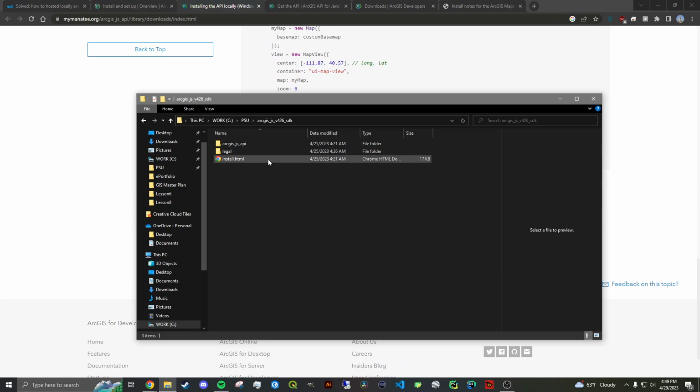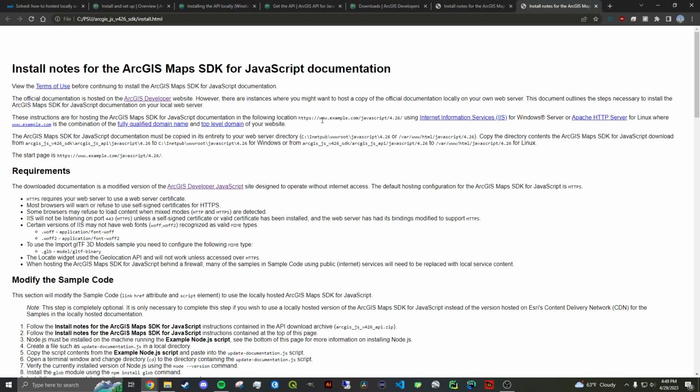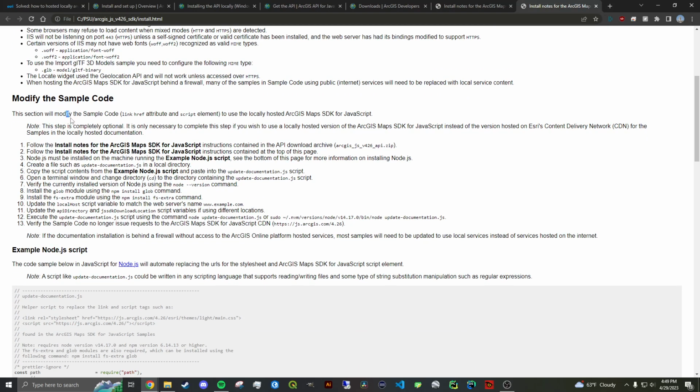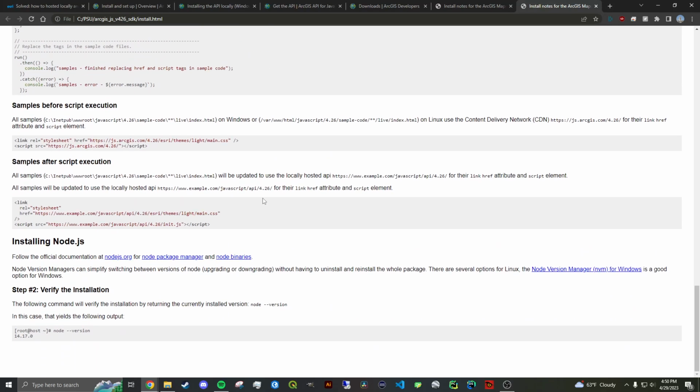You download it. It lists here. There's a test page, which mostly just has the same stuff there. HTTPS required to host or use a website certificate. Definitely use that. You do need to sometimes use Node.js to automate replacing the URLs for the style sheet and the SDK.